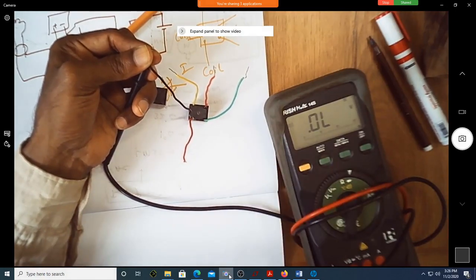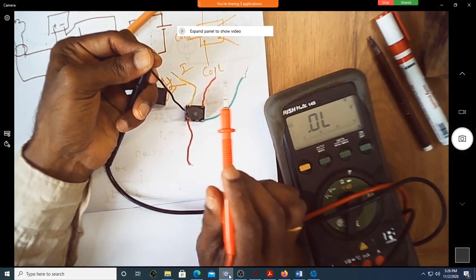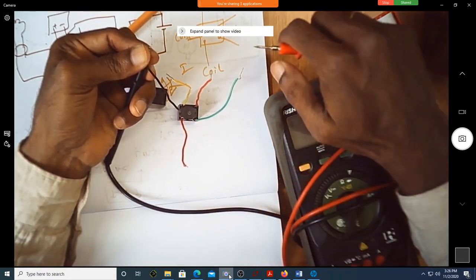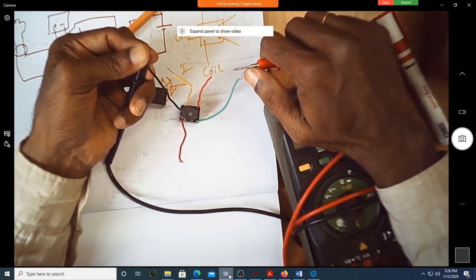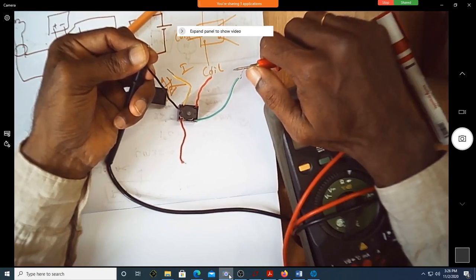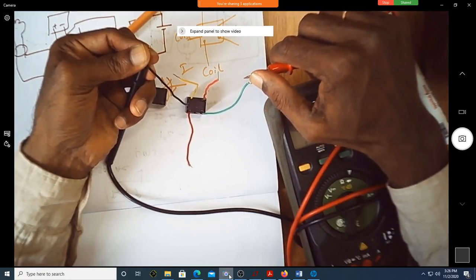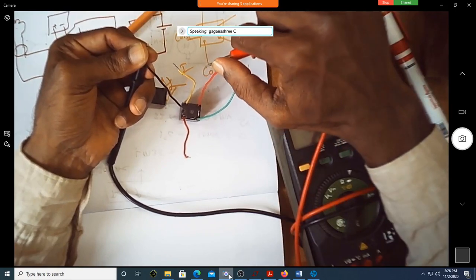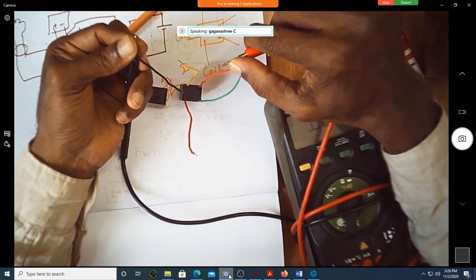I am trying to see the connectivity between common and NC and NO. I don't know which is NC or NO, but I can understand it by finding out the resistance. If it gives a buzzer sound, then there is zero resistance, and that means this will be NC. Are you getting the sound? Yes, sir, this is NC. If I hold it onto this, it is now not giving any buzzer. That is NO.